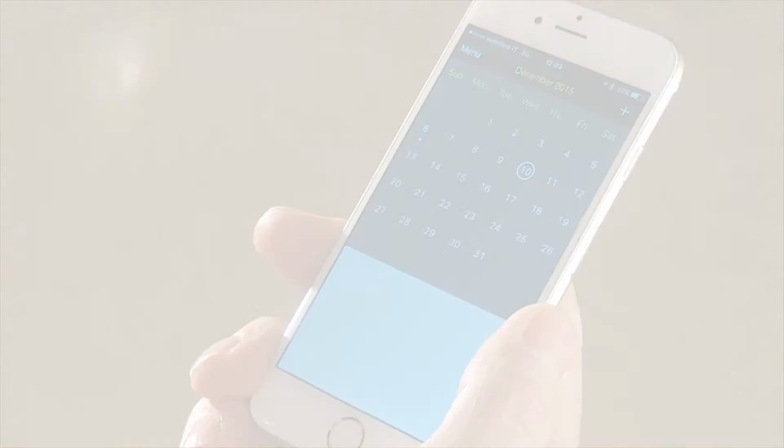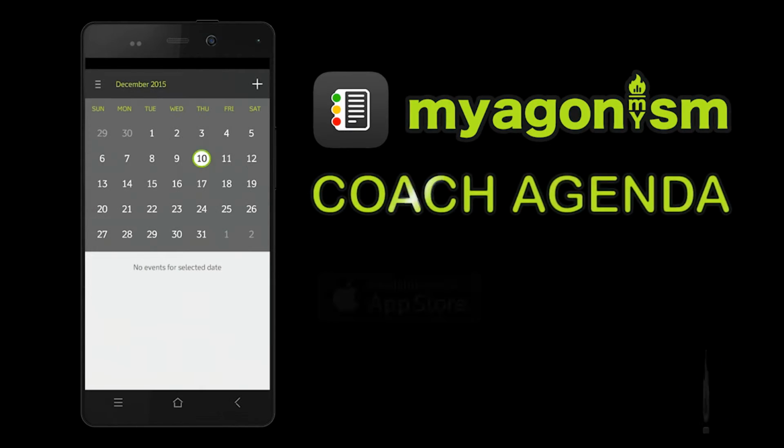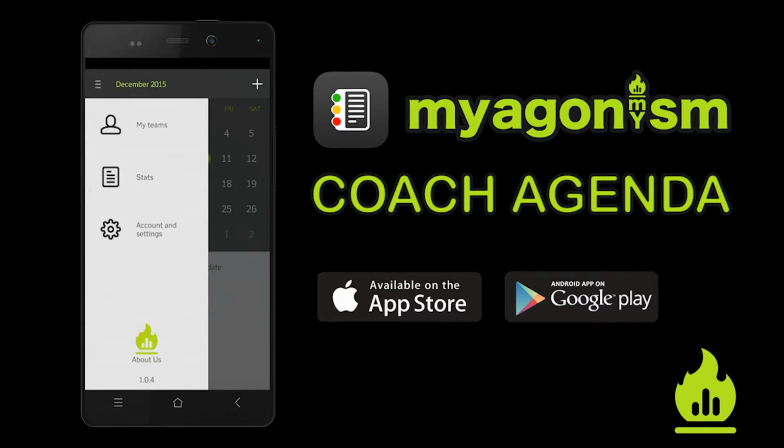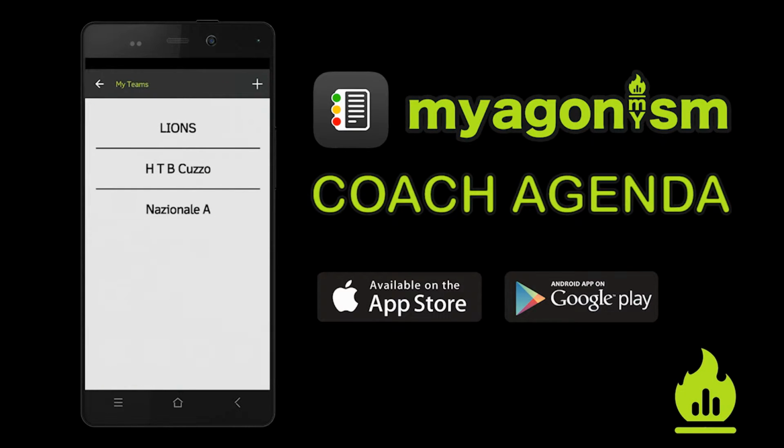The home screen is a calendar where you will find circled the day of today. You can access the menu in the upper corner on the left. The menu contains My Teams, Stats, Account and Settings. To register your team or group of athletes, click on My Team, type the name, choose the type of sport from the proposed list, or you can add one if missing.